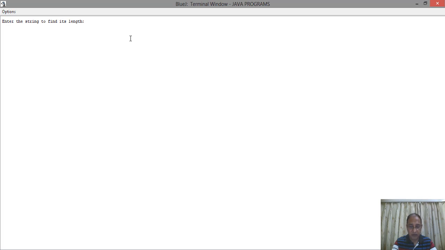Suppose we give some value, my computer. This is the value we give, and we want to find out the length. We press enter. The length of the string my computer is 11. So total characters including the space is 11. This is the length of the my computer string.